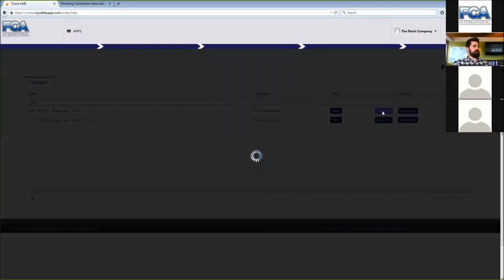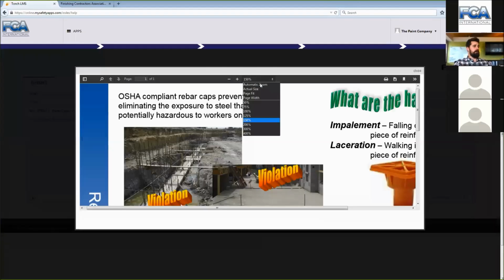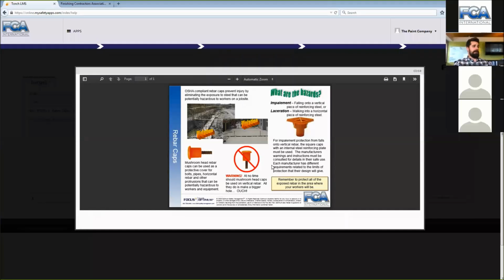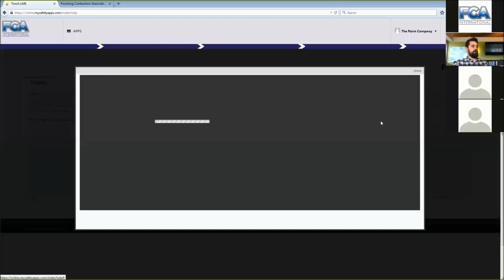So I can go ahead and launch this, and we're going to see that I can print this out or download it. And right here with the Toolbox Talk, I learn a lot just by looking at this without reading anything. I learned that vertical rebar needs to be protected, not with the mushroom style cap, as it'll just poke through, but this square flat cap. So we have some imagery on here. It's not just all reading. And again, these are in Spanish as well.